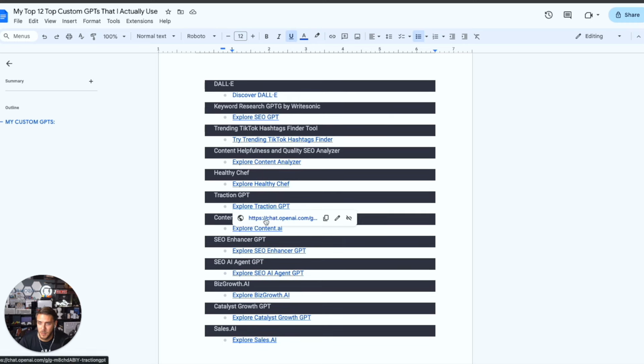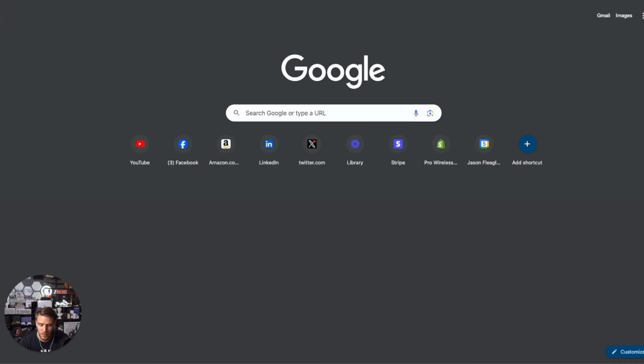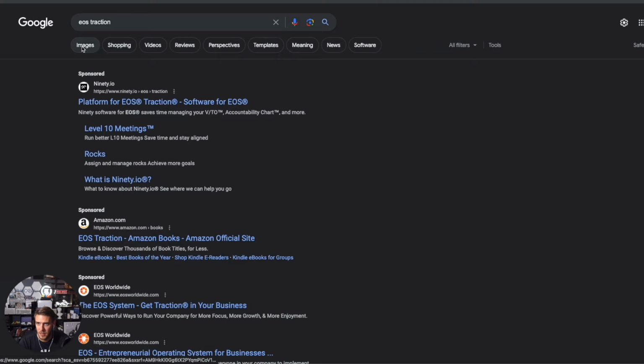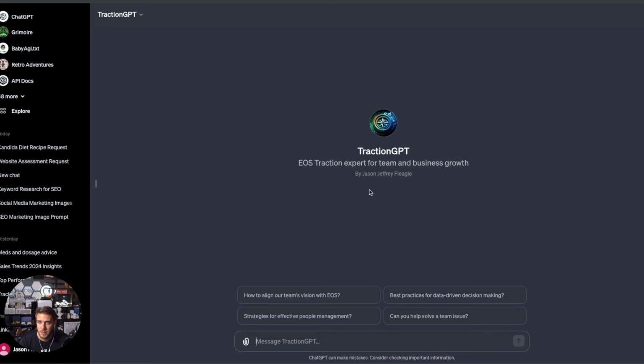So Traction GPT, for those not familiar with Traction, so EOS Traction. This is a great book here. It's the Entrepreneurial Operating System. The book is called Traction. But this is one of the most effective ways I found to lead a team for a business owner. So now I can use this to basically do quarterly planning.